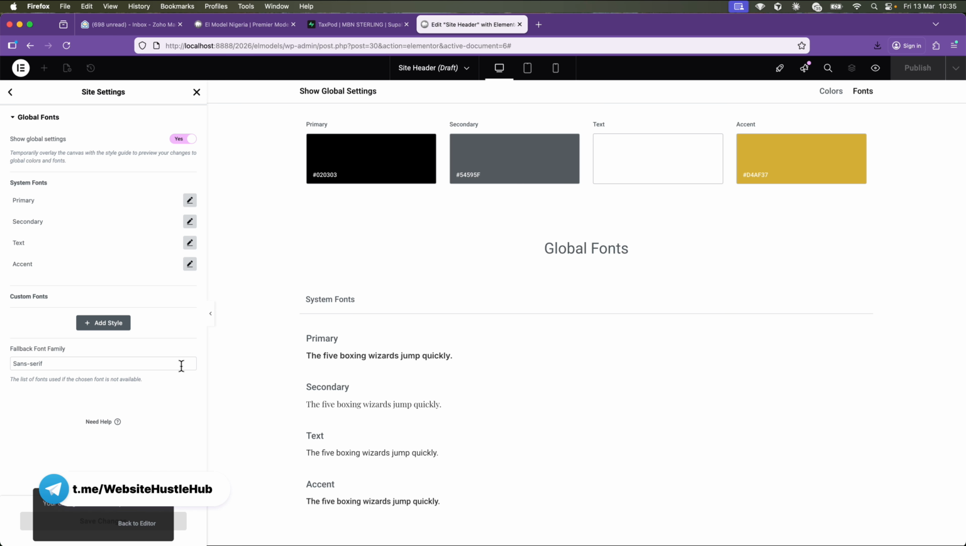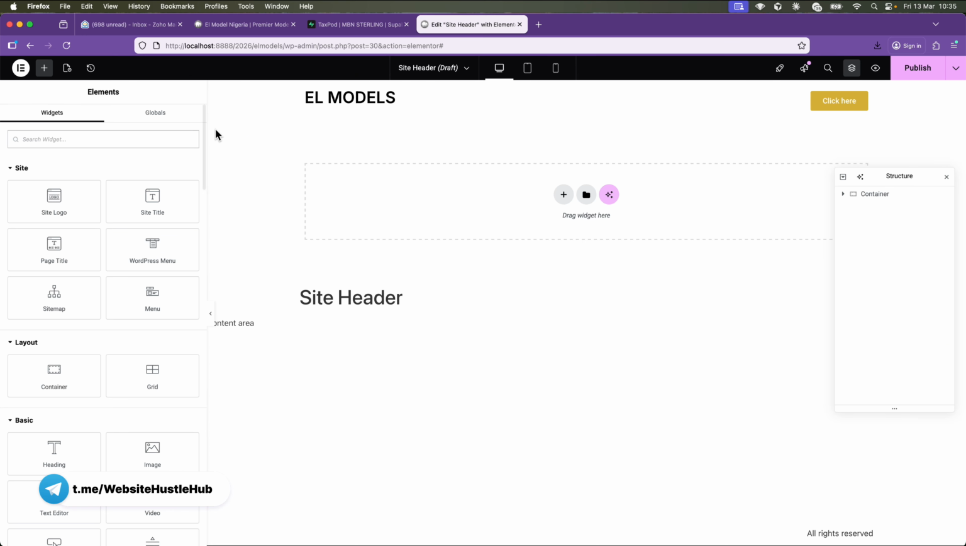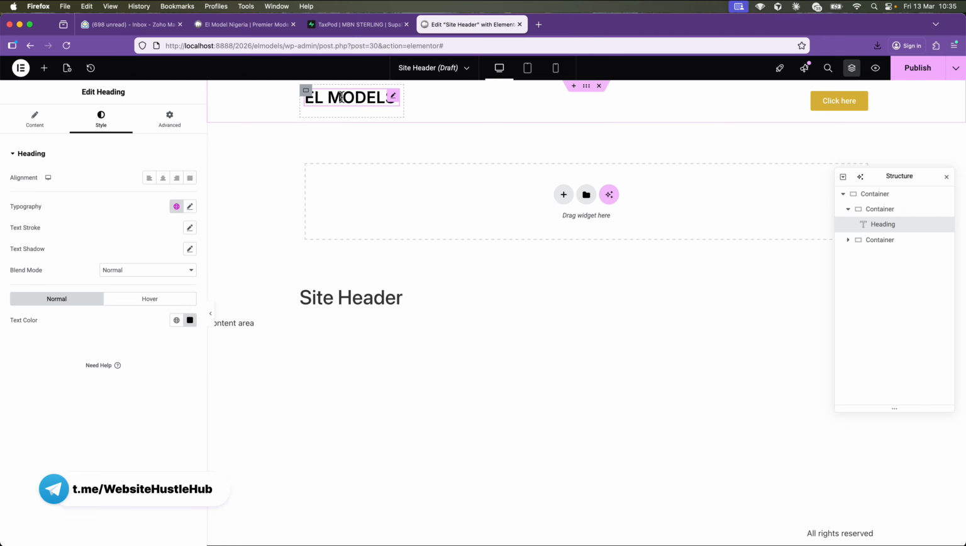So we have successfully saved the two global variables that we want, which is color and font. And then now we can head back to the editor by clicking on the X sign. And let me show you how easy this is. Now, once we click on the site title that we created earlier and click on this little icon beside typography under styles, we can just choose the secondary font, and then that automatically changes our font.